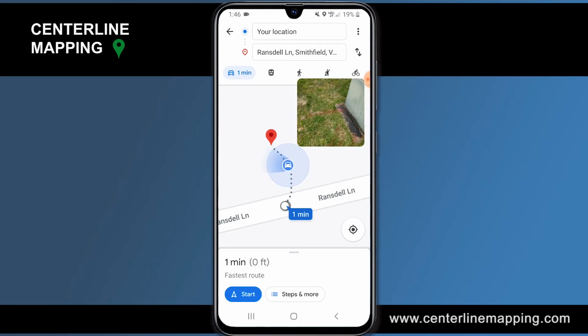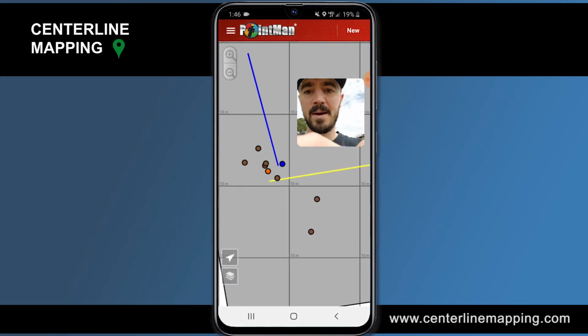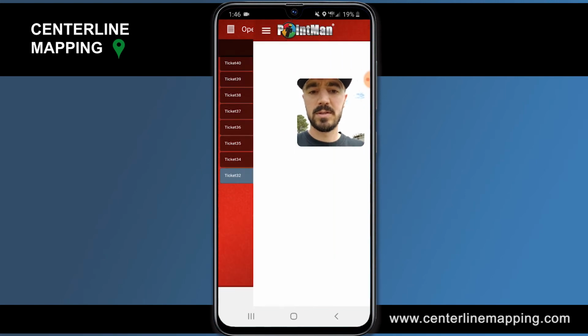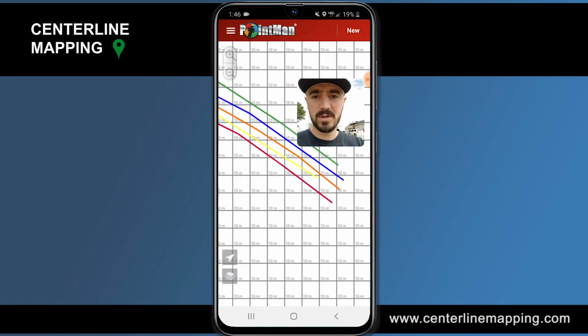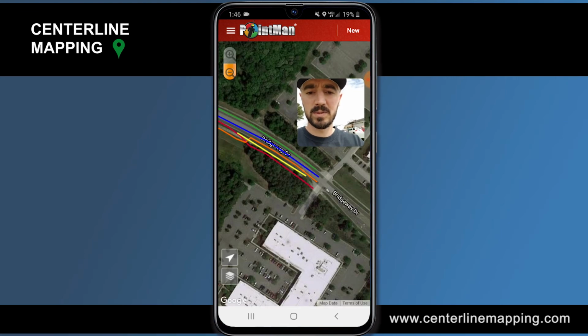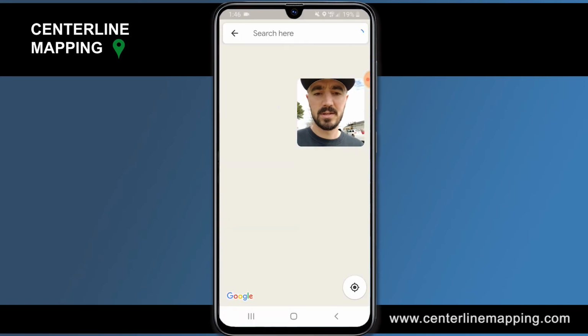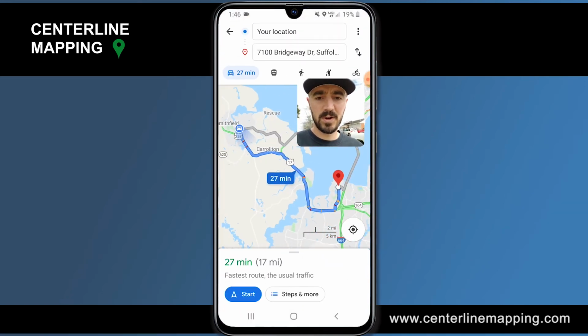So that one was very tricky, but let's go ahead and do this. Let's go back. On the phone, I'm going to tap back, and I'm going to open up ticket number 32. So I'm opening up ticket number 32, zoom out a bit, and I'm going to select the water pipe, and I'm going to choose directions. This one's a little bit further away.